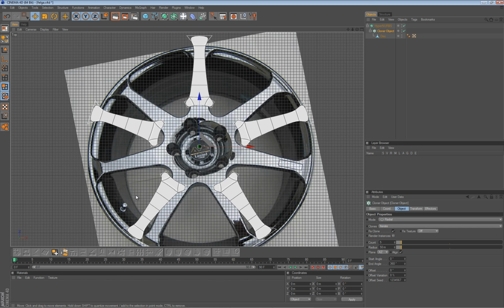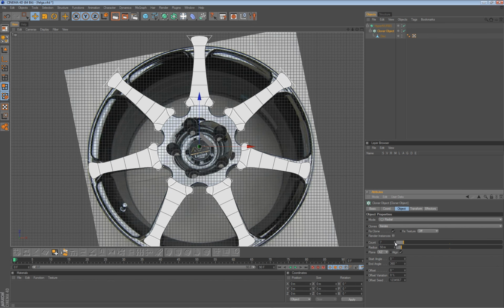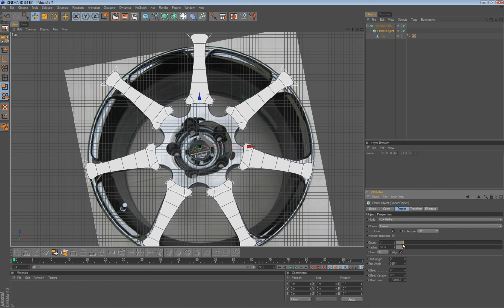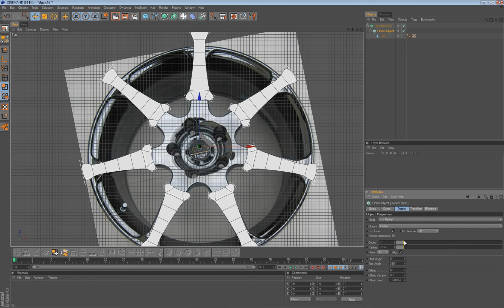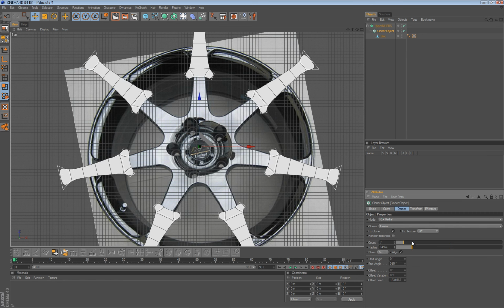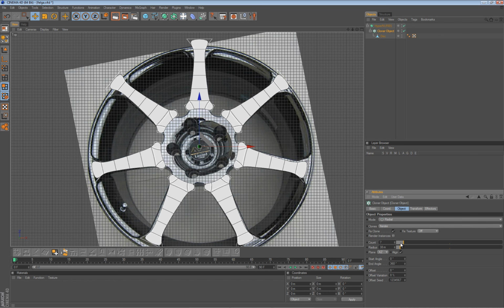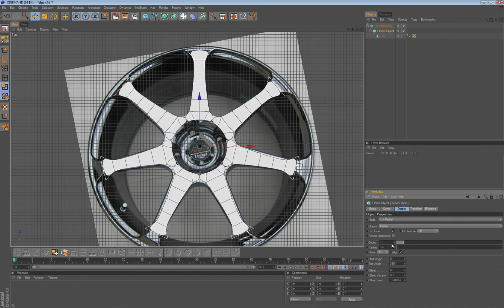Since we have 7 spokes, I simply enter 7 here, and I get 7 spokes, and I'll tune down this radius. If you play around with it, you will see what it does. It basically moves the clones outwards and inwards. We want to go all the way inwards.